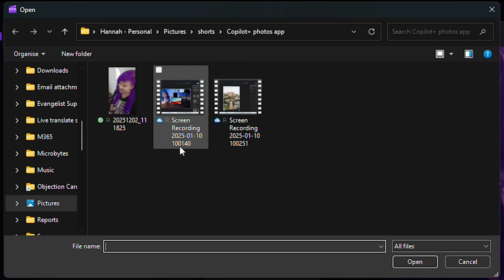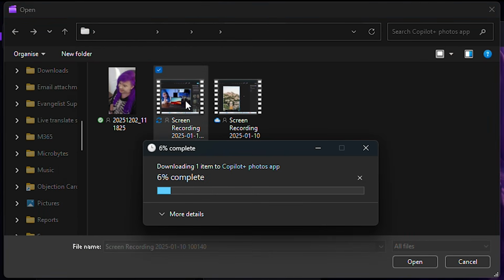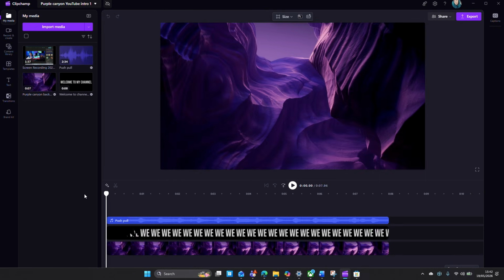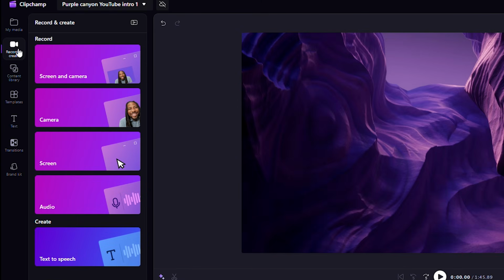In the My Media section, you can upload anything you want to use, drag files in, or simply import media. You can also connect it to whichever cloud storage you're using, which for me is OneDrive. Anything you upload or add to the timeline will appear in My Media. To use something, just drag it into the timeline. Clipchamp will place videos, images and audio in the right tracks so everything stays tidy without you having to organise it yourself. In Record and Create, you can record your screen, your camera or both.